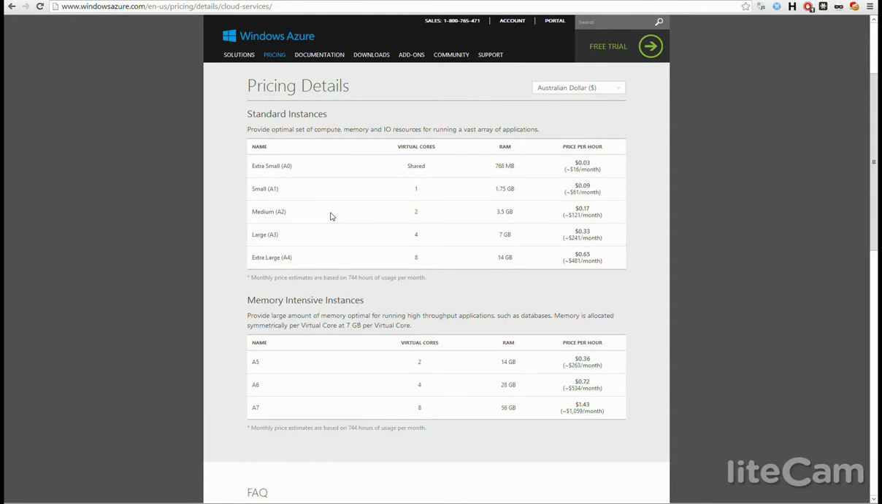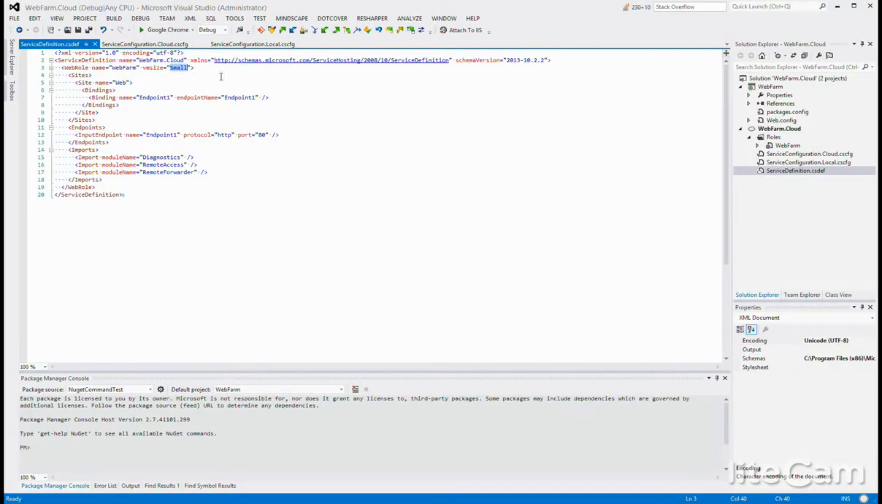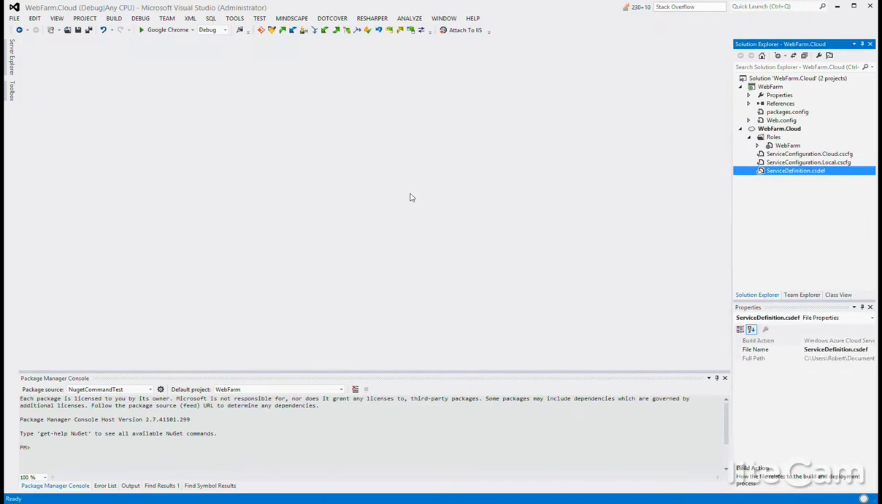At the point where you want to get more scale, you generally want to scale horizontally rather than vertically. Now, in this case, we're going to keep with small, and we're not going to change it. So at this point, you've got a web role project that is basically ready to go. We can deploy this right now.